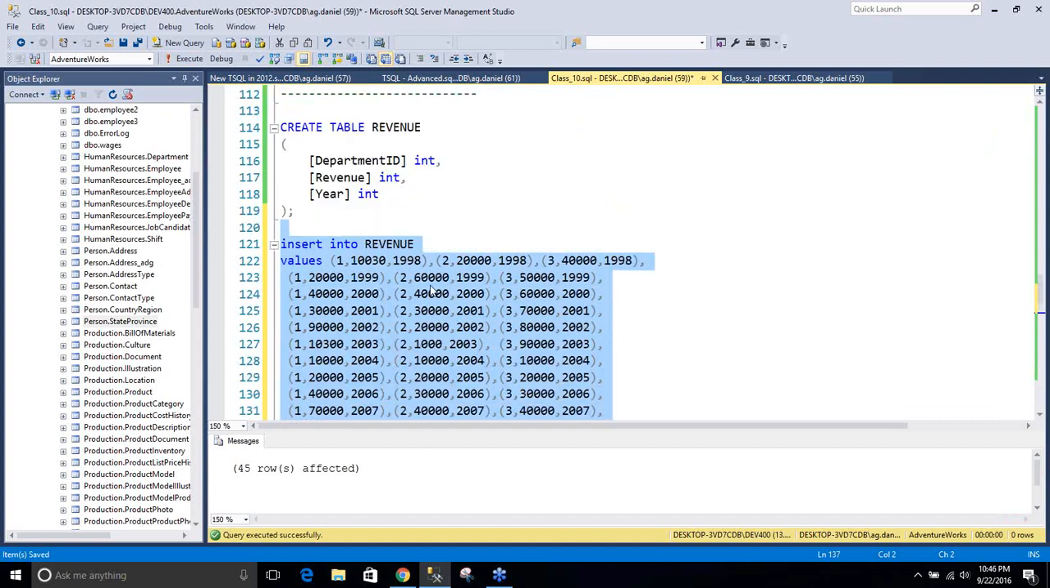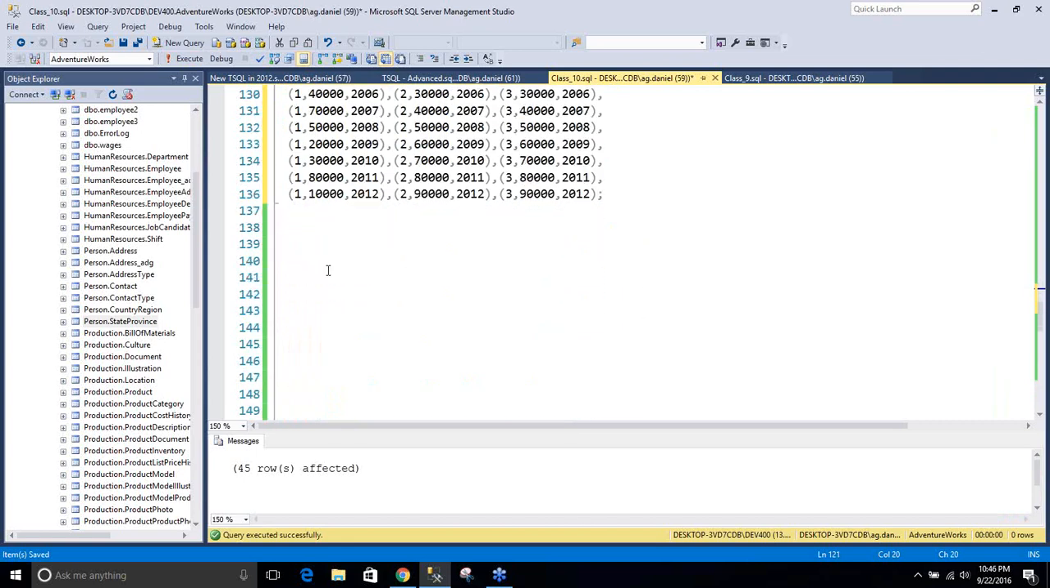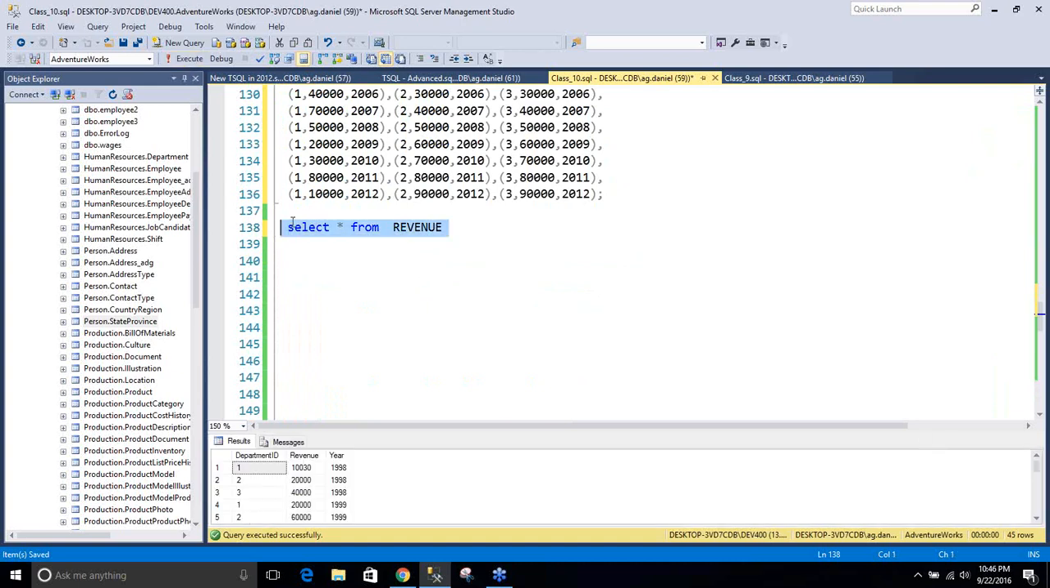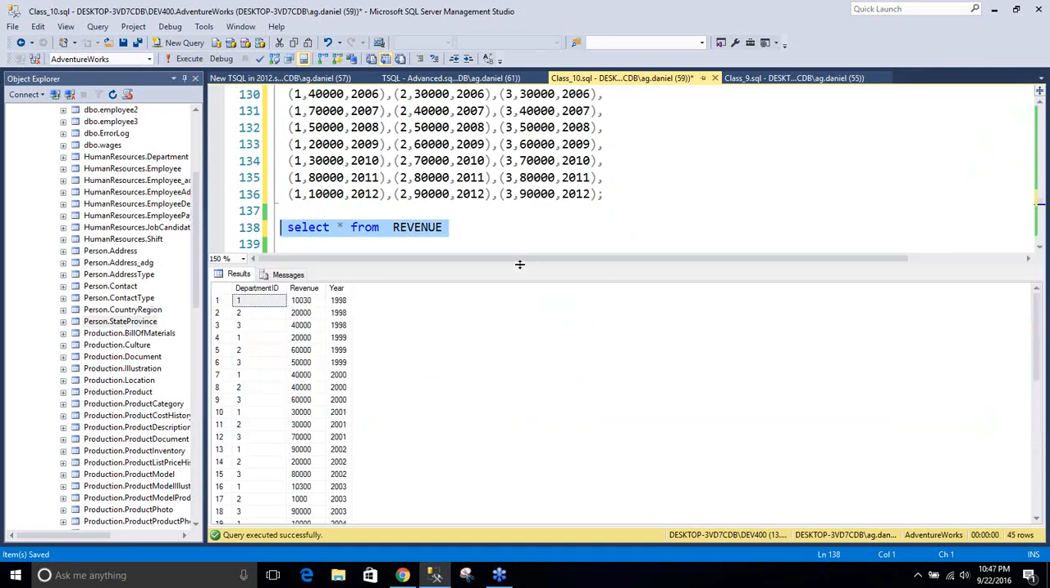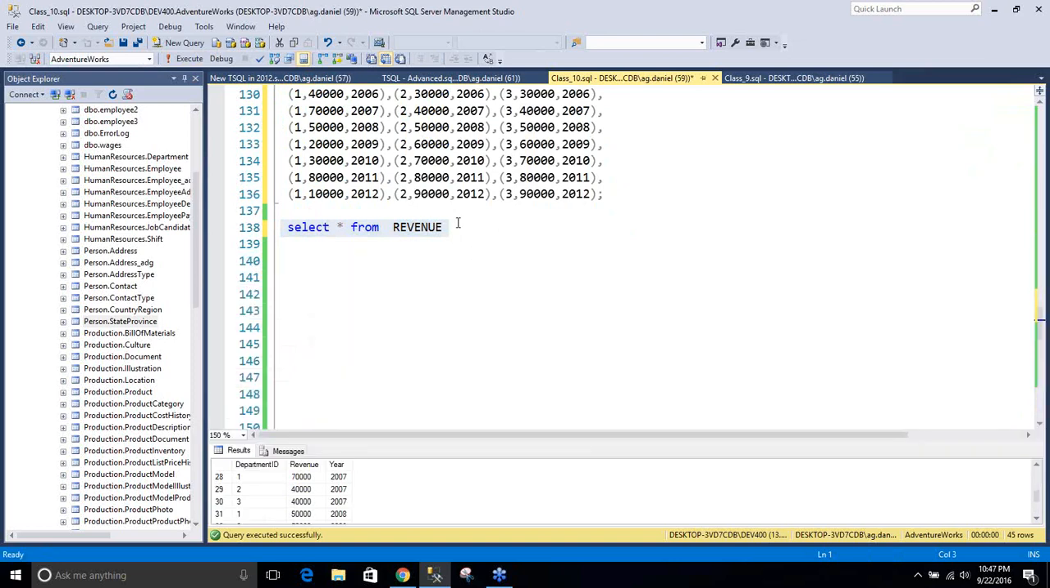All right, records inserted. Now let's take a look at what is there in this table. If you look at this table, you can see there are 3 departments, and for these 3 departments, I'm storing the revenue from 2008 all the way to 2012. Great.